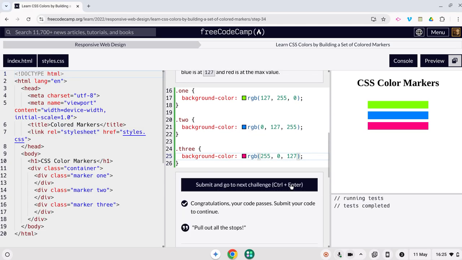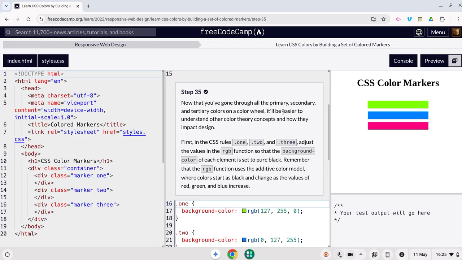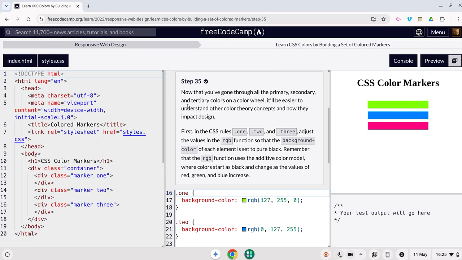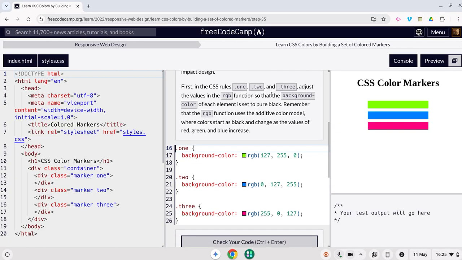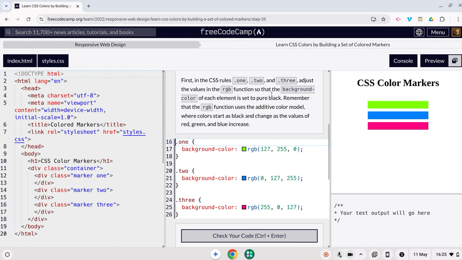Hey, moving on. Now that you've gone through all the primary, secondary and tertiary colours on a colour wheel, it'll be easier to understand other colour theory concepts and how they impact design. First, in the CSS rule, .1, .2, .3, adjust the values in the RGB function so that the background colour of each element is set to pure black.